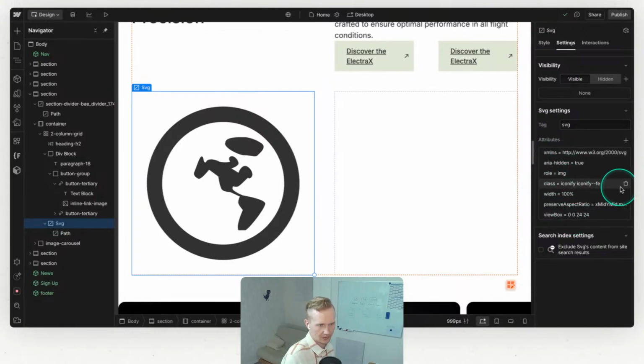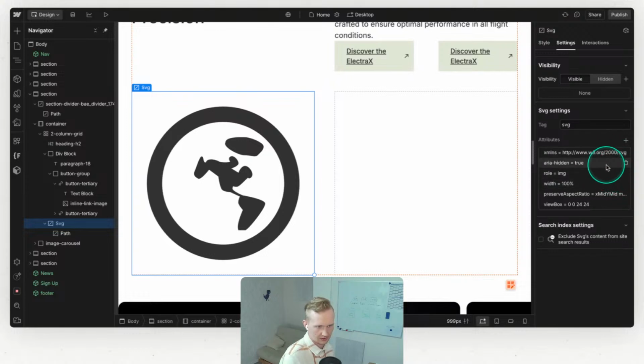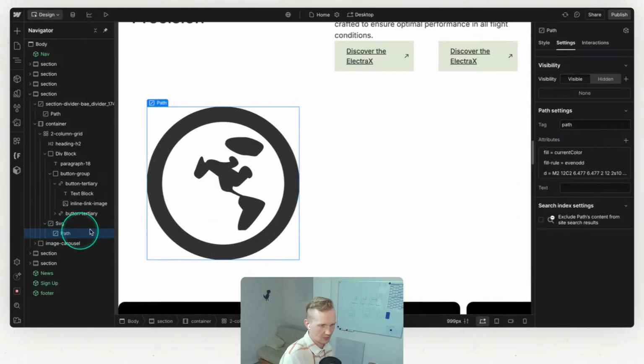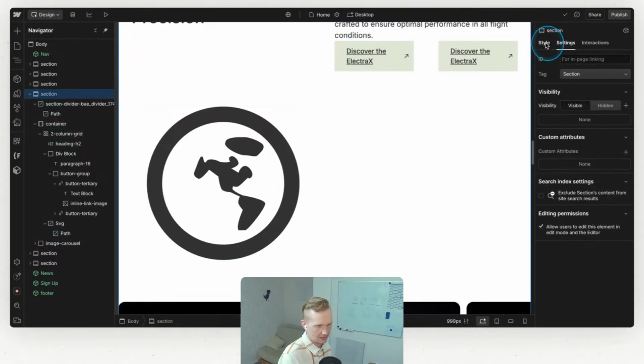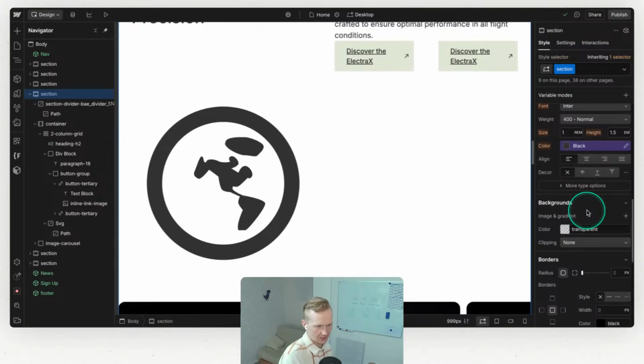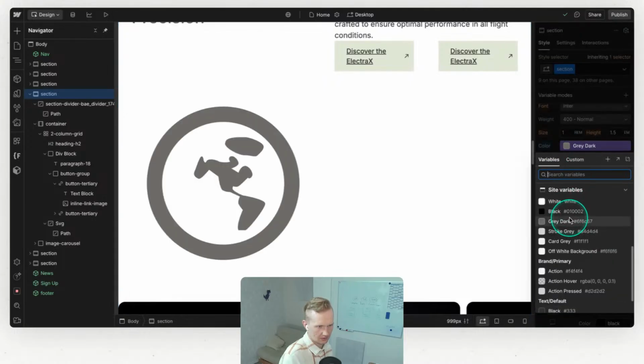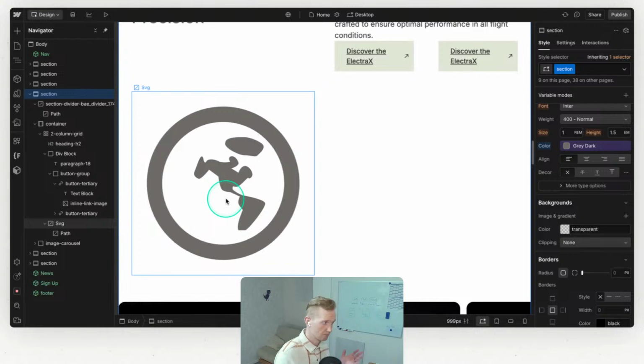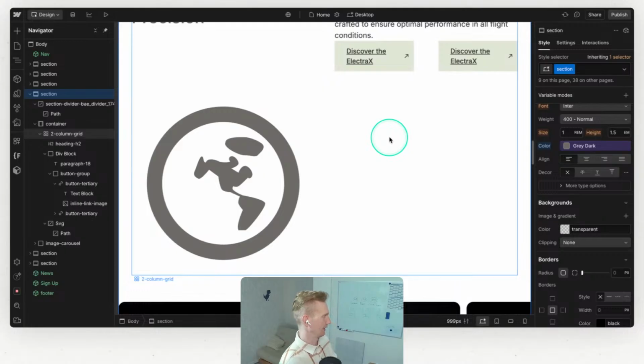And there are all the attributes. We could actually delete some of this. Role, image, yeah. Aspect ratio, I don't want to delete those. And then we have paths. Actually, I have just one path. And this is already set to current color. So if I, let's say, change the section color, text color, I mean, to gray, it will change. Magic. Yeah, handy little tool.